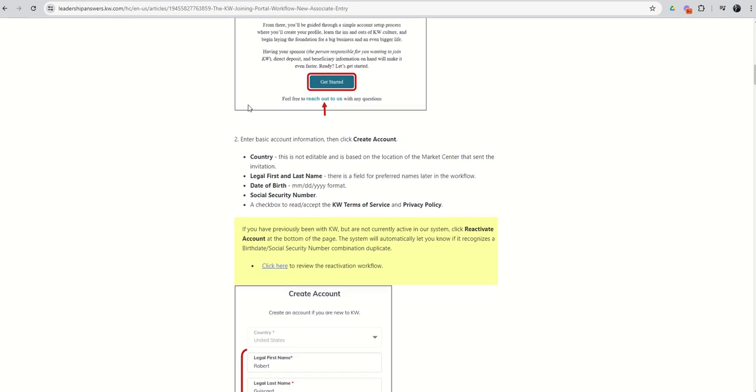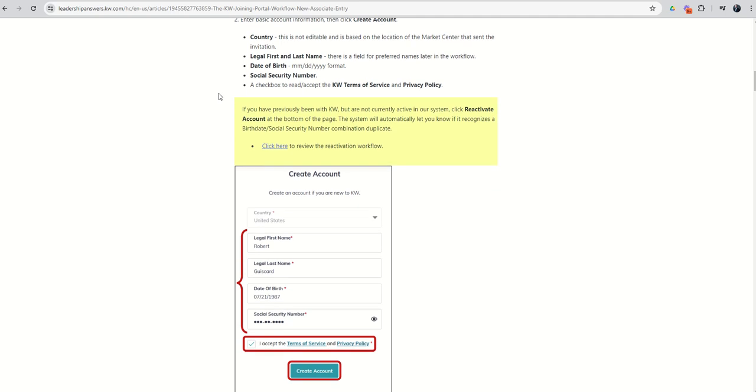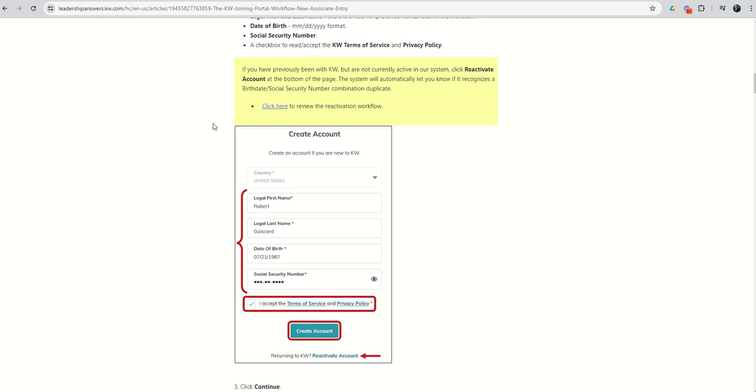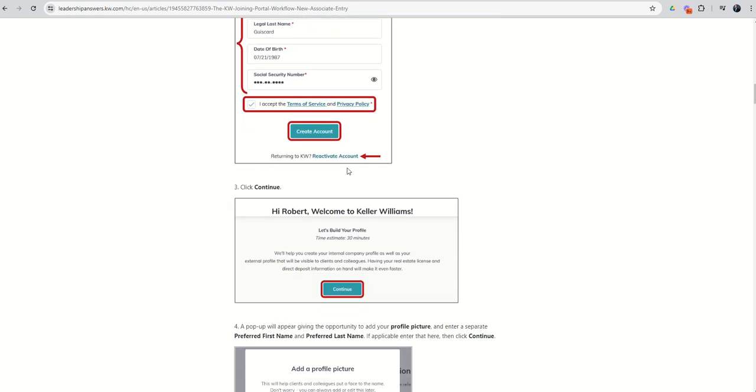Once they click Get Started, they'll begin creating the account. The country will be hard-coded. That's going to be based upon the address of the Market Center that sent the invitation. But they will then begin filling in their legal first and last name, date of birth, and social security number. And then they'll make sure that they actually accept our terms of service and privacy policy. In just a moment, we'll show what the portal workflow looks like for a returning associate. And you can see there is an option there at the bottom, returning to KW, reactivate account.